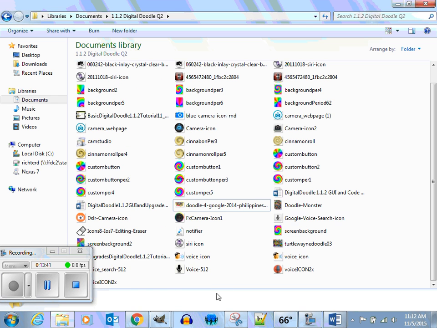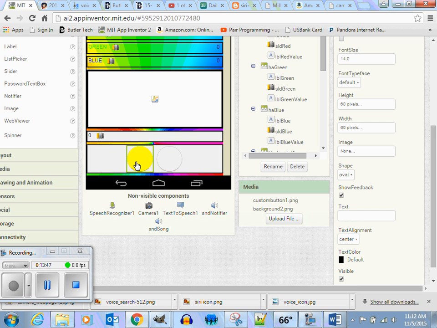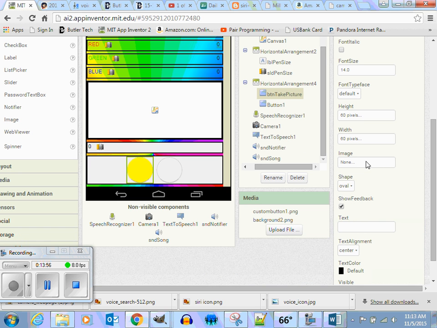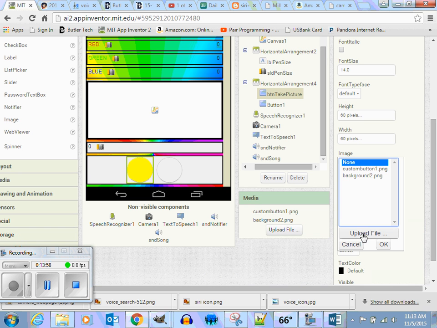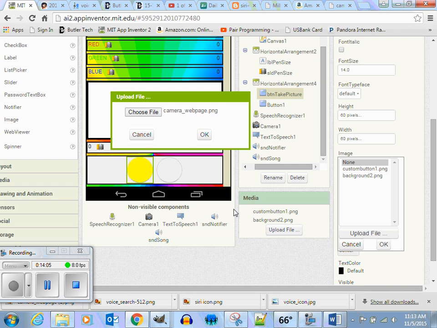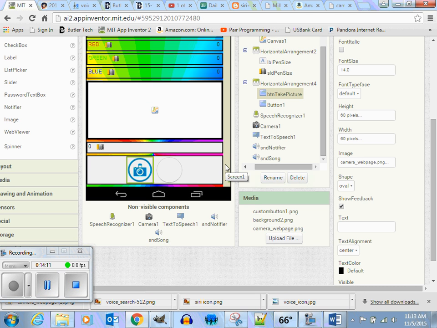And what we'll do is you then can just go back to your GUI. So you go back to your MIT App Inventor. This is my camera button. So let's make sure this is my camera. Yes, that's my take picture button. So I go to my image, and I click upload, choose a file, and I'm going to go find my camera button. There it is. I click OK. Click OK. Wait for it. And that's a nice button there.